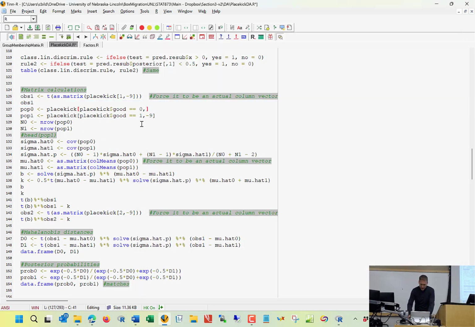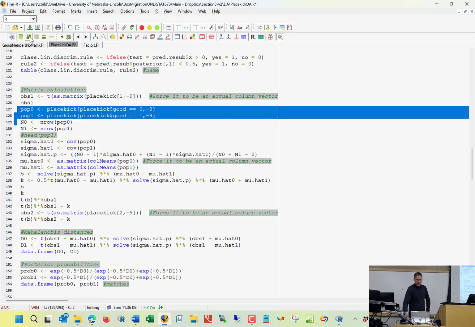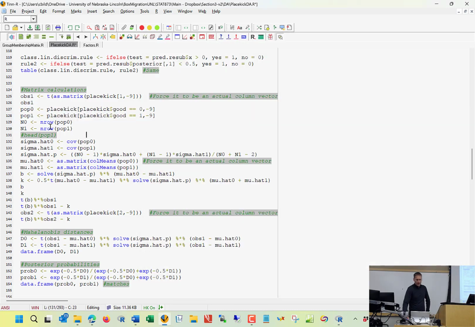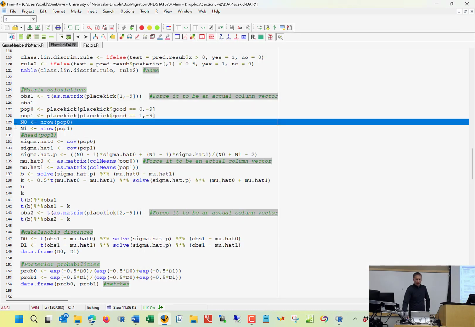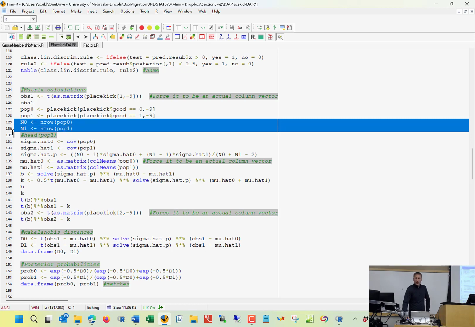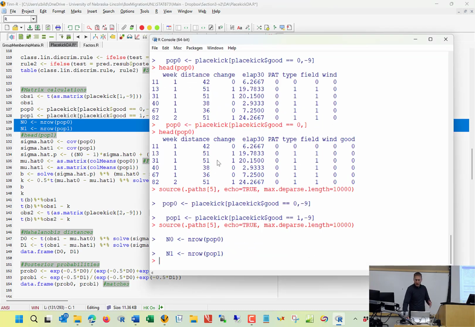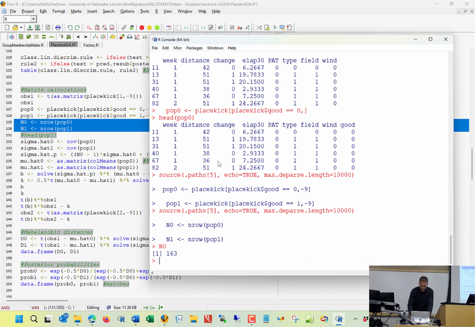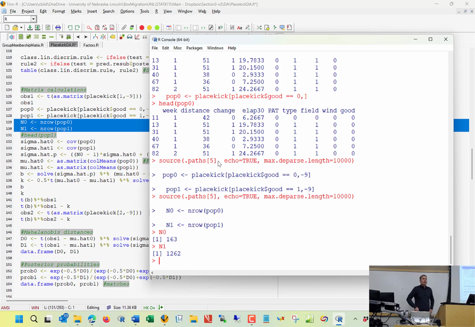I don't want that good variable in there, so I'm going to put a -9 to remove that column from consideration. I'm going to do the same thing for population 1 for all the successes as well. I'm going to find the number of good equals 0s and good equals 1s by using nrow, the number of rows in that corresponding data frame. So we can see this is what we have. Notice we have many, many more failures than successes. That's going to play a role for us that we will talk about later on.